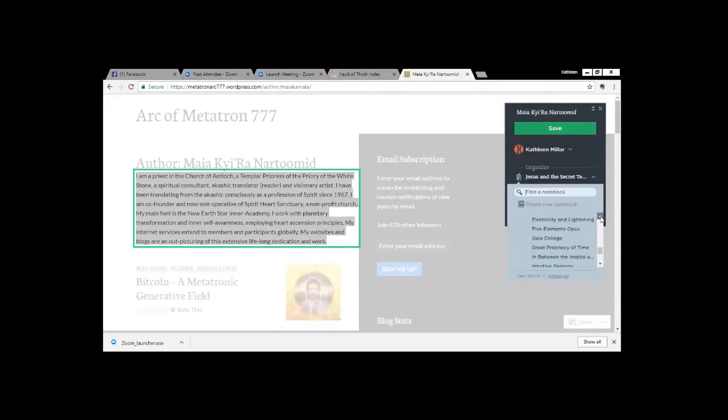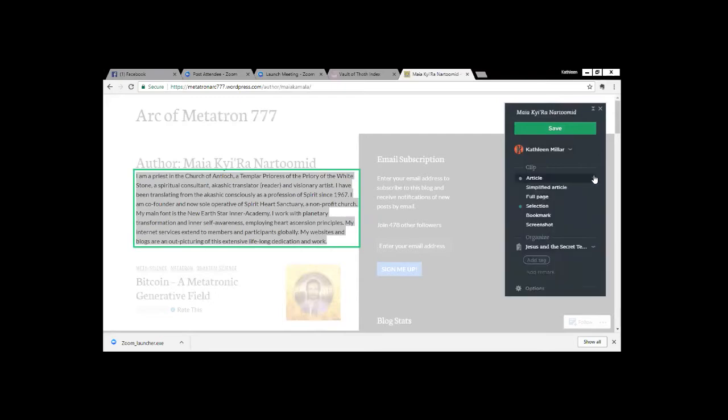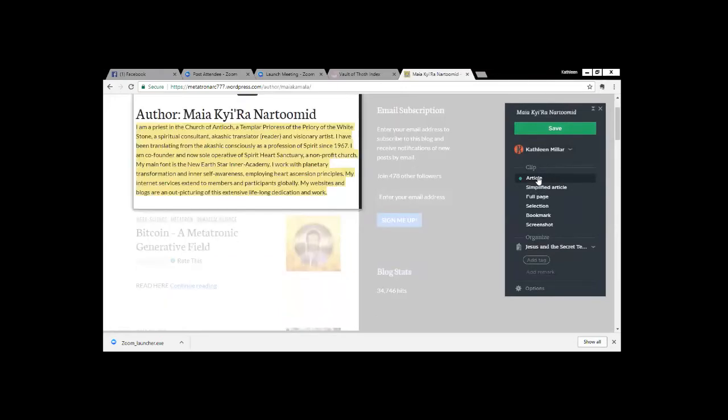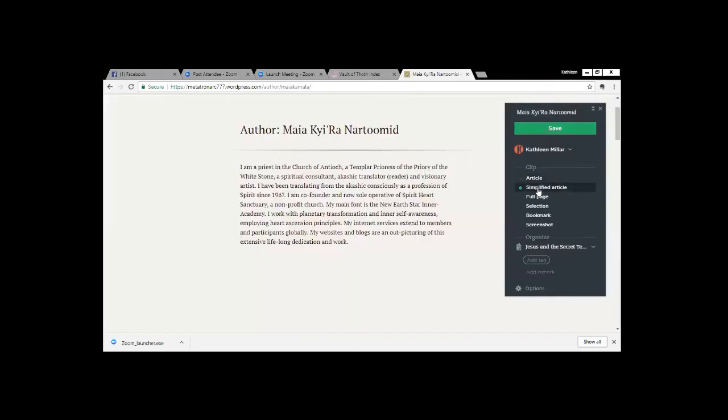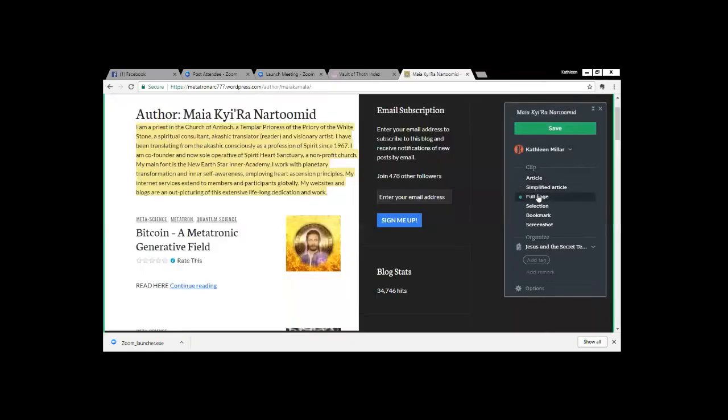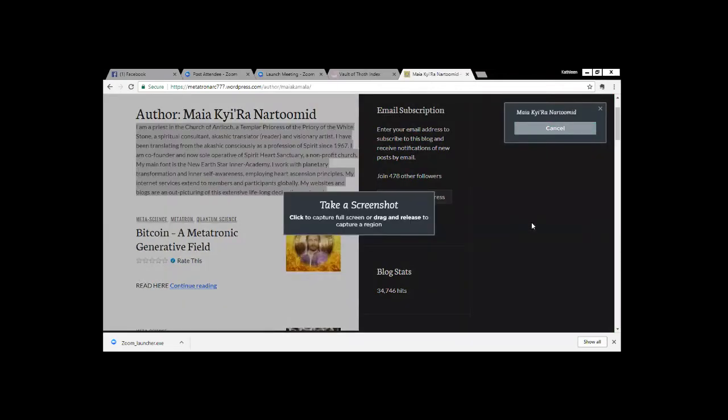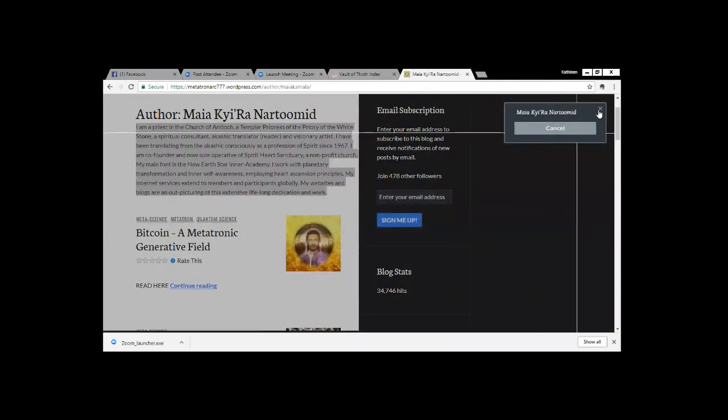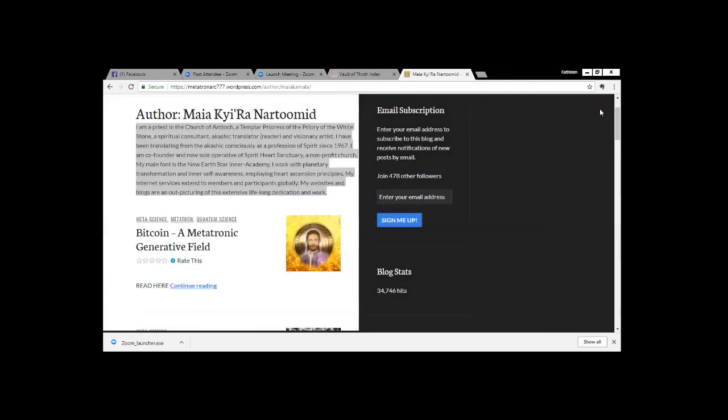the other cool thing, I think this is what Maya and I were giggling like schoolgirls about. I said there's all kinds of things you can actually do. You can take the whole article. It'll do a simplified article for you, like a cleaner version of it. It'll put in there just the page, or it'll do a screenshot of what you've just got here. So it's just such a massively simplified way to grab stuff off of the web and to throw it into the Evernote notebooks in an already organized fashion.